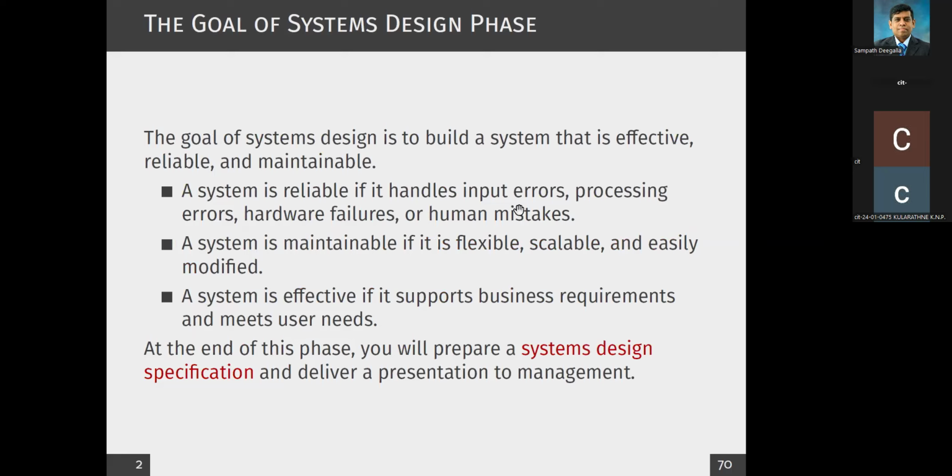So let's move on. First, looking at what the phases of system design are. The idea of system design is that we are going to make information systems efficient in an organization, for the day-to-day tasks. And especially when we want to build the system, we want to make sure that it's effective, reliable, and maintainable, right? So what do you mean by reliable?